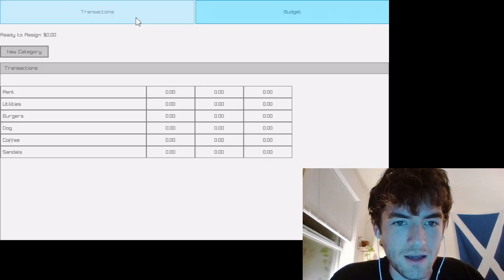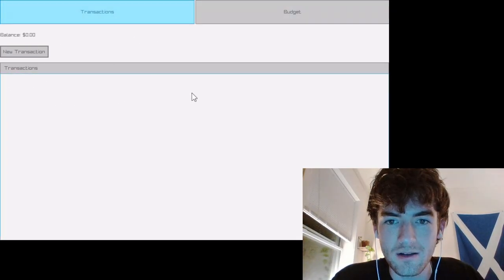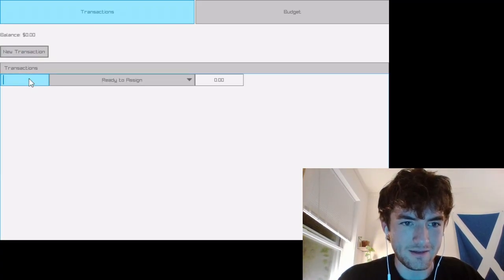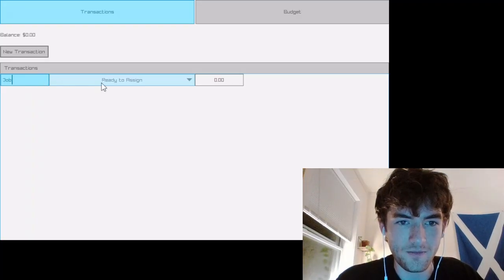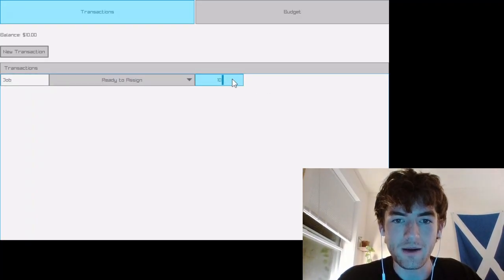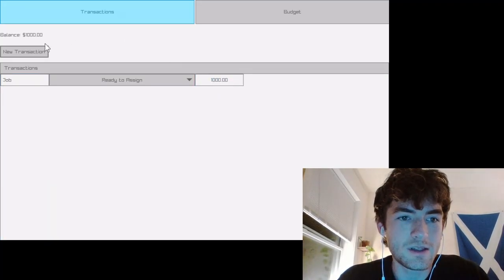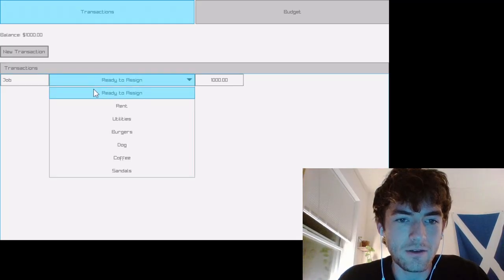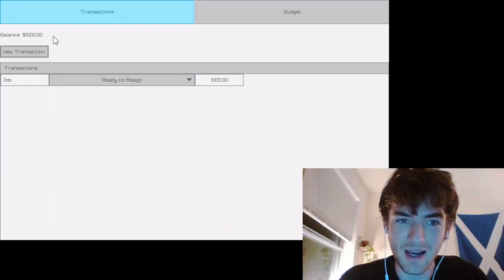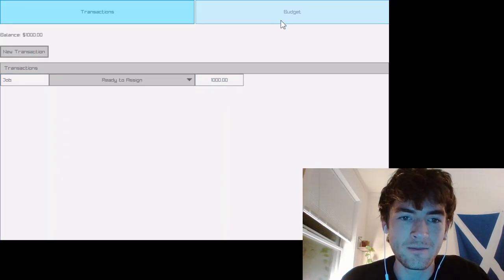Then we go over to the transaction page, and this is where you'll see all of the transactions from your bank. So let's say I got paid today, job, and they paid me $1,000. Holy crap. So you'll see that my category is ready to assign. This means this money is looking for a job, okay? And then I got my balance up here to reflect the new money I just got.